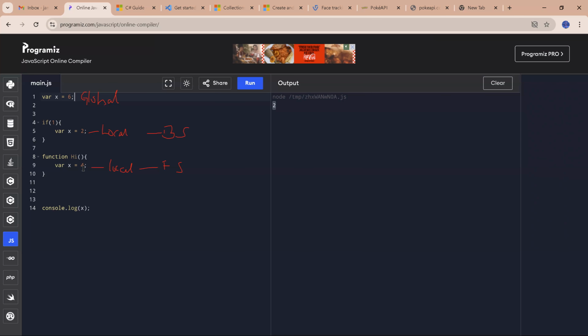But when it comes to function scope, I could not, not that I couldn't, I am able to assign 4 to x, right? But it is within this function scope. It has no impact on this global variable x. It is like this variable x is in its own world, within its own ecosystem. Whereas the declaration and initialization I made here, I am able to change the value of this global scope. That is a major difference between block scope and function scope.